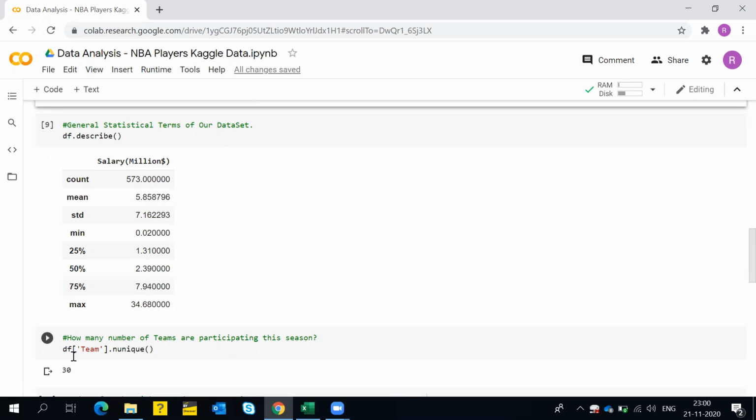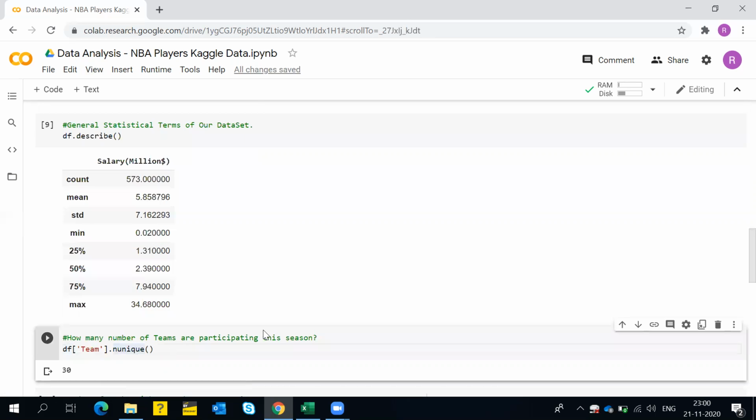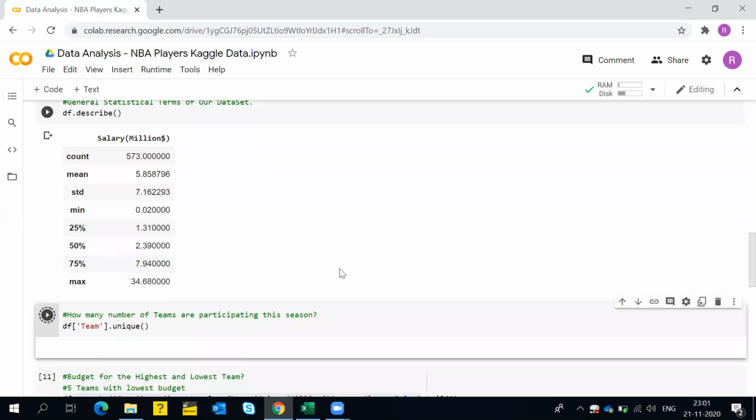So what we have done is, with the data frame df, we are selecting the column team, and nunique is... I will show you unique. There are two methods, unique and nunique. So nunique will actually give you the count, and unique will list out the values. So firstly, I will show you unique, what it does.